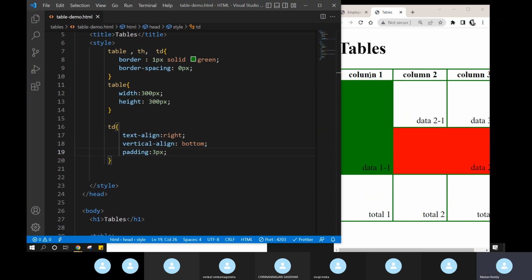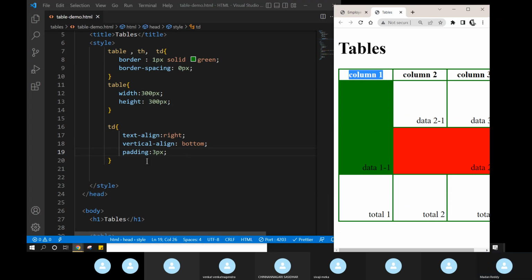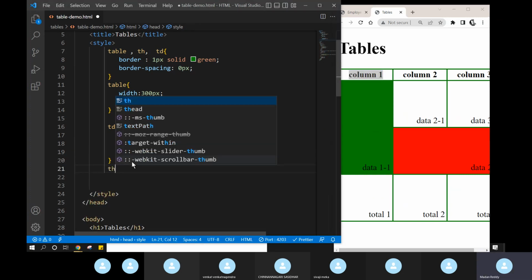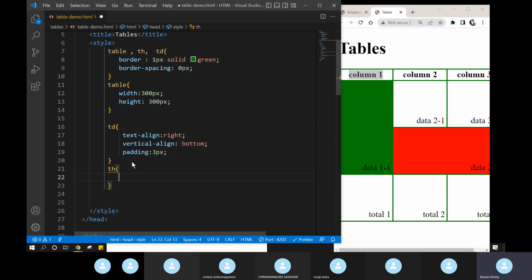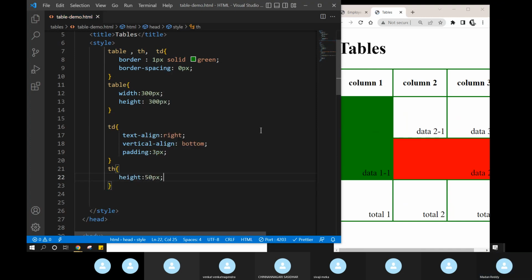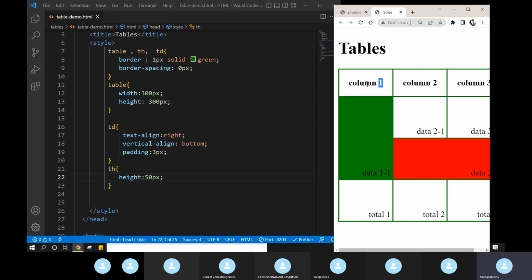Okay. So back to the table header section here. I wanted to give some style to the header section, the table head section. I wanted to give some height, some 50 pixel. So whatever the th, I just give the 50 pixel.